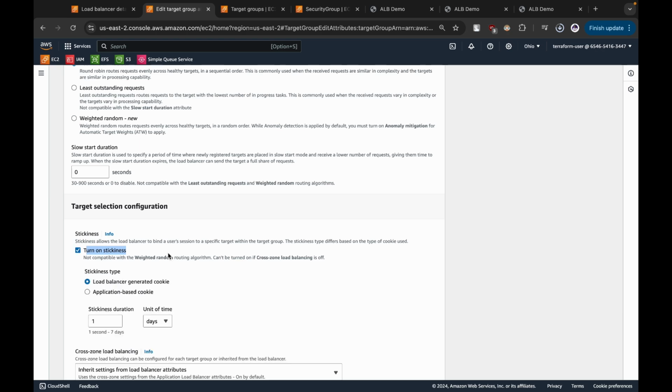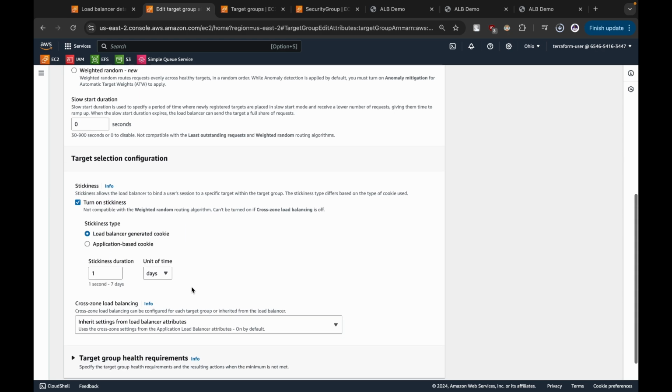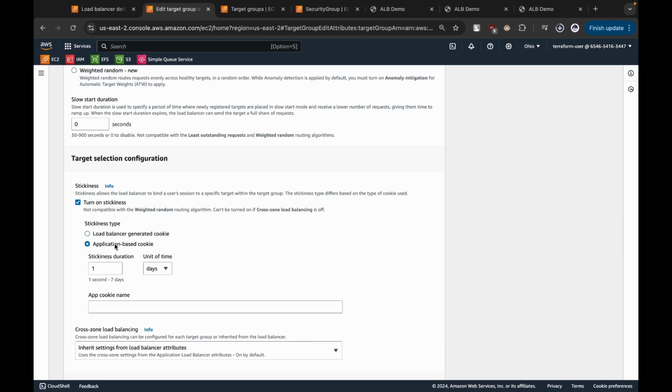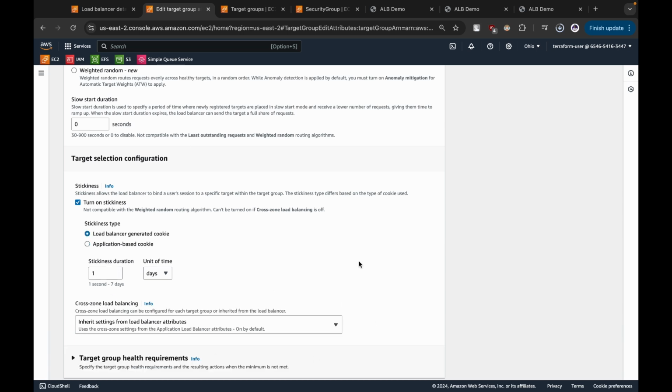When you turn on the stickiness session, you will get two options: load balancer generated cookie or application based cookie. If you want to use application generated cookies, you need to define the cookie name. However, if you want to define the stickiness through the load balancer, you may proceed with the default one. Right now we are demonstrating with the load balancer generated cookie, so we are going to stick with the first option. And second is the stickiness duration.